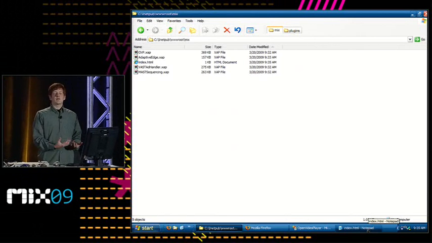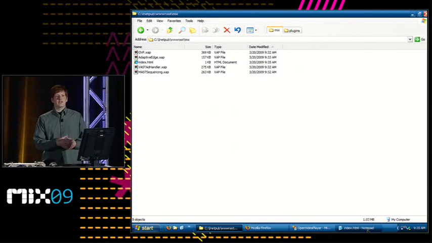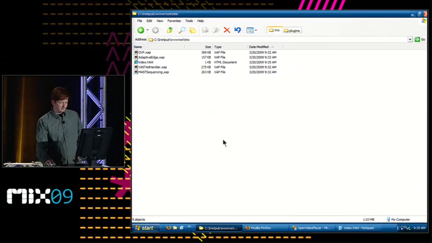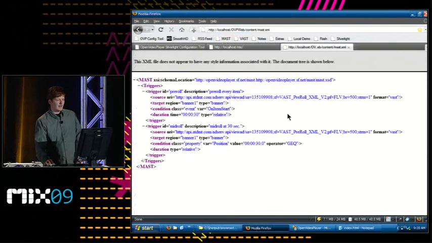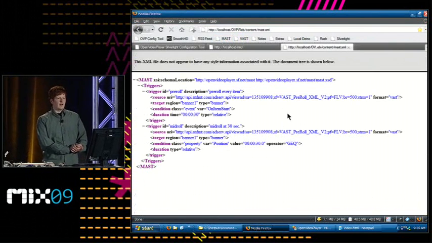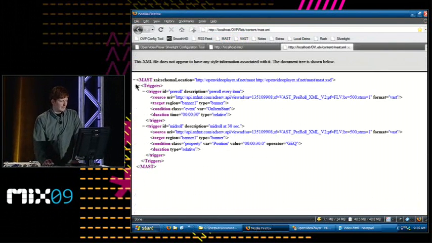So now we have the right plugins to make this work, but we still need a MAST document because we need a way to tell the player what sequencing to use and when to load an ad. I just happen to have a link to one. So here's a MAST document, a pretty simple format. You can see we have a list of triggers.